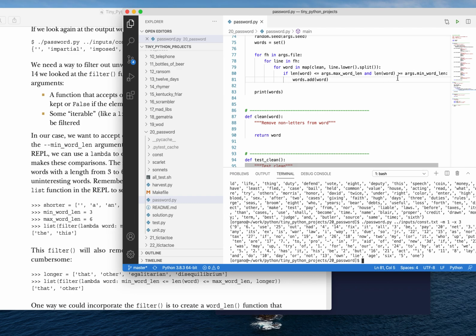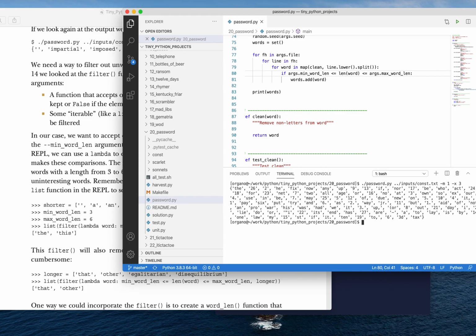There's a shorter way to write this. We can actually write a compound comparison, and we don't have to run len(word) twice like that. We can put this in the middle like that, and it makes it a lot easier to read. And so, you see it still works exactly the same way. So if the length of the word is in between these two ranges, that's when we want to add the word.